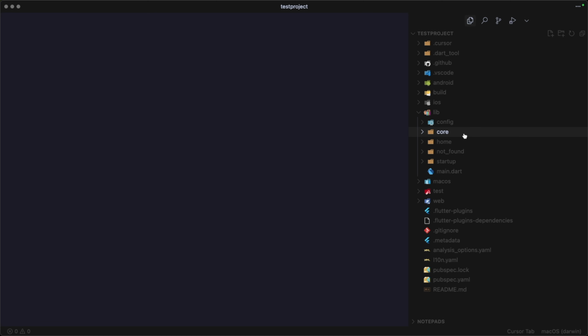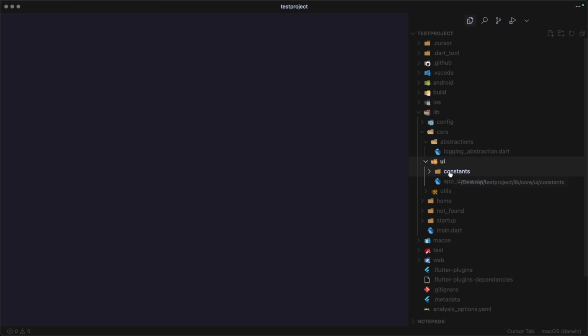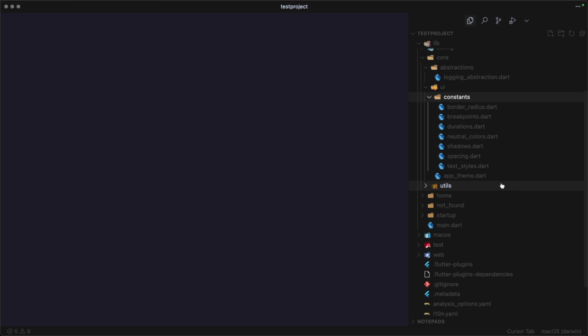It's a boilerplate for getting all your apps from a starting point that is easy to build on, so that we can really work on features instead of working on setting up your project. So basically it did all the setup for you. Here we have some abstractions like logging, some UI stuff. The main one is utilities.